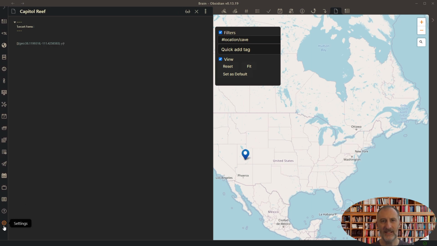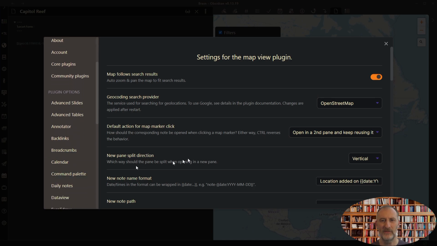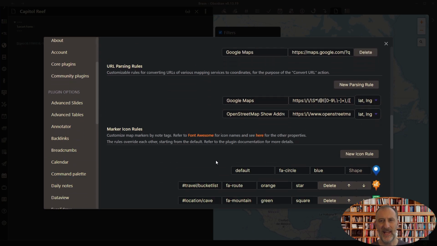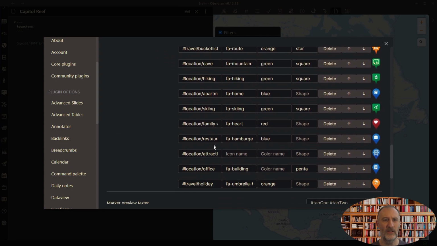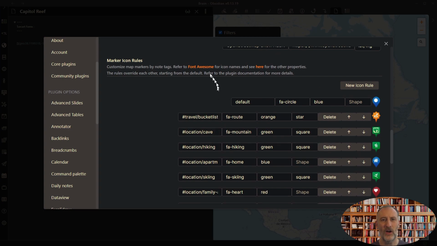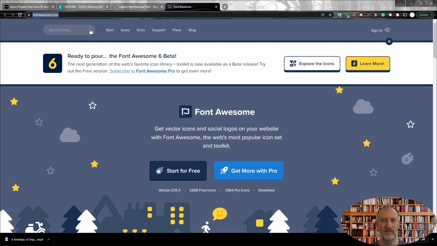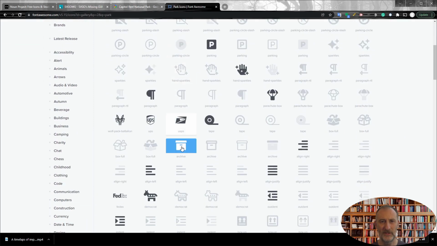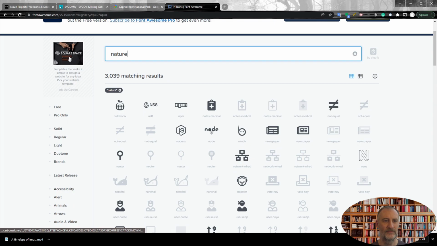In this case, I don't have a tag for national parks, so I will first set up this tag in settings by scrolling down to marker icon rules. As you can see above, you can use Font Awesome icons. So let's look at the available icons on the Font Awesome website. It sometimes takes a bit of time to come up with the right keyword to find the desired icon.